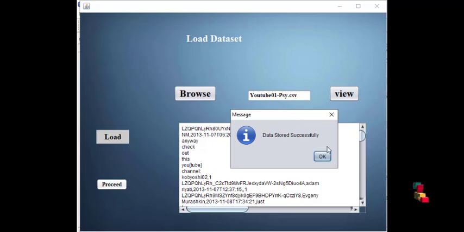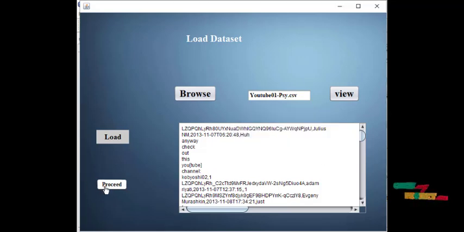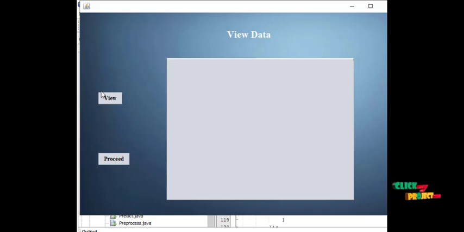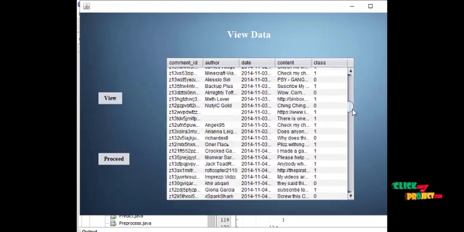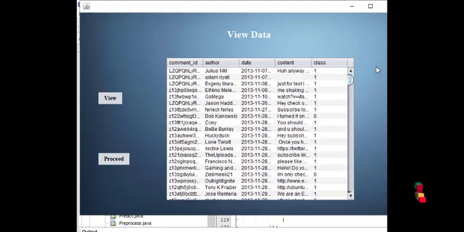Now the data is stored successfully. Click on OK button. Click proceed. Now we are going to view those data. There may be null values here. In the next step we are going to pre-process those data.